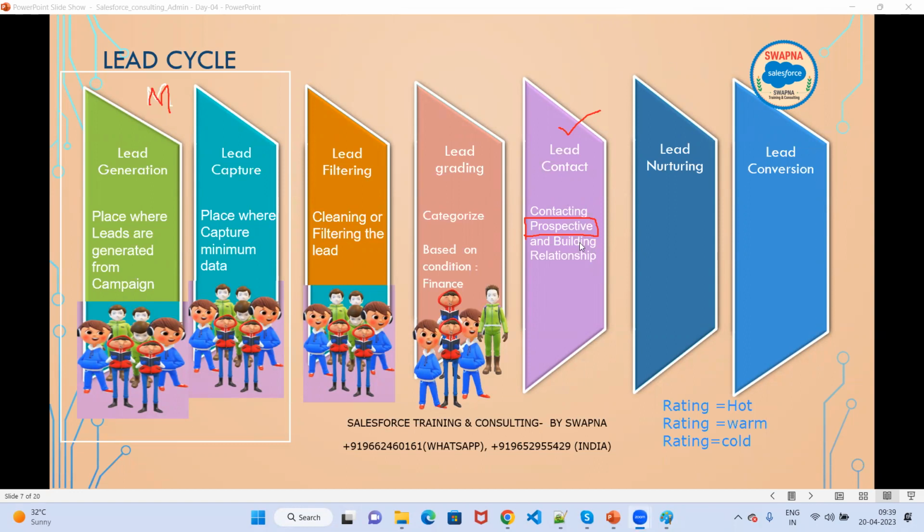Now I'm going to build a relationship with those candidates, with those leads. How am I going to build it? By getting more information, because in the beginning I have only the minimum information. Here, I'll be calling the person and getting more information about the person.